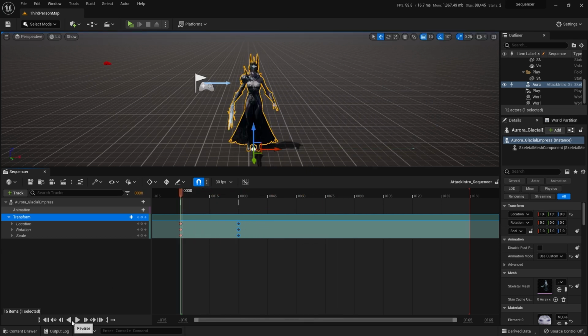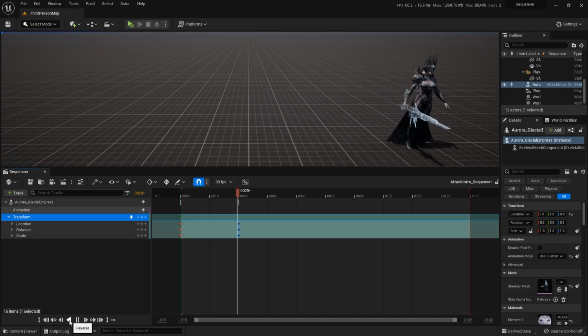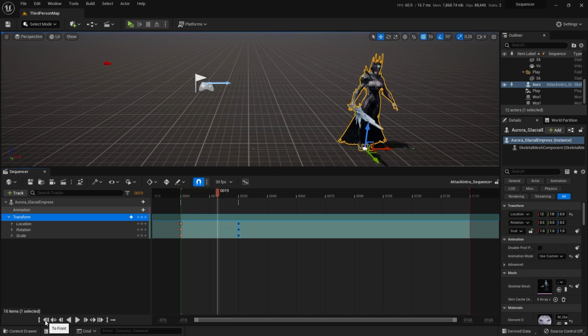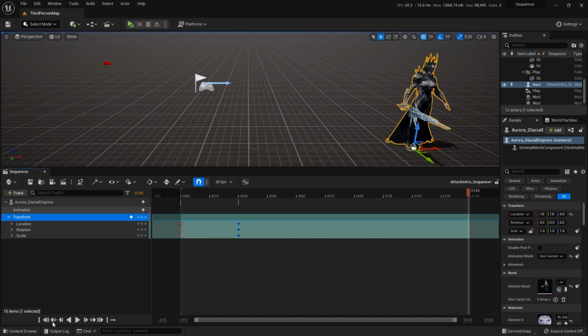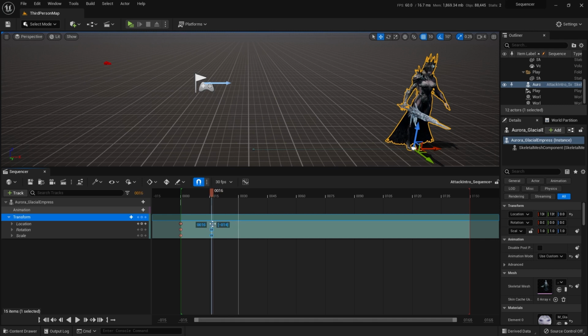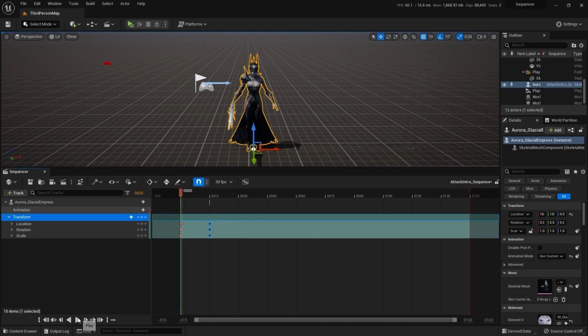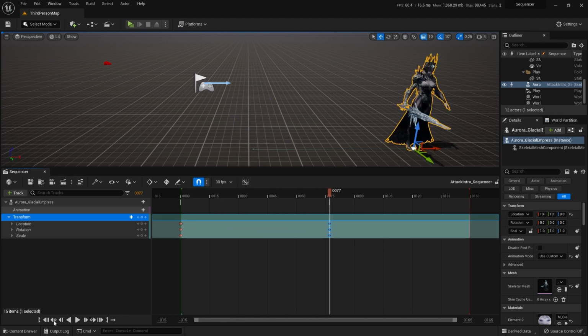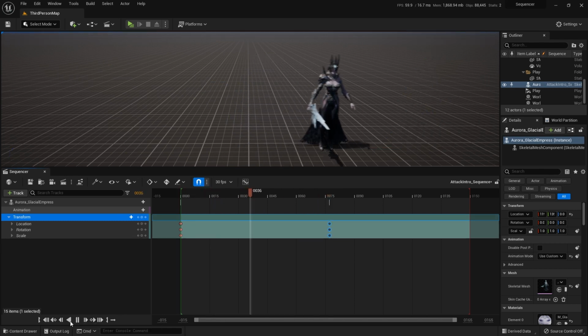So these little controls here is just play, reverse. This can take you to the start, this can take you to the end. And for now, that's what you need to know. Later we will touch onto the rest. But you can see that setting the keys can help your character move, right? If you select them all and move them, you can make her reach the point faster, or you can just make it slower, right?